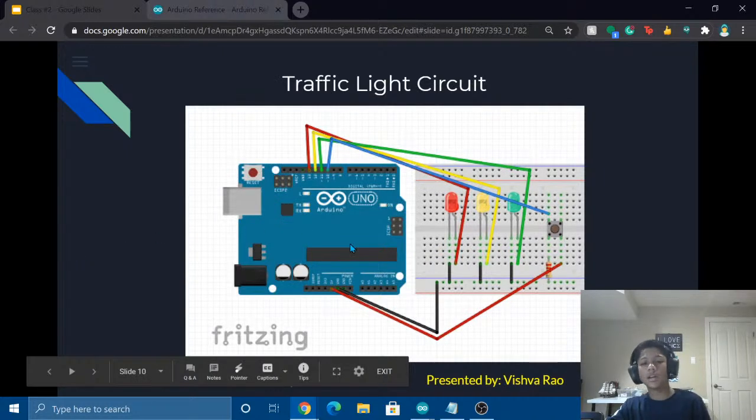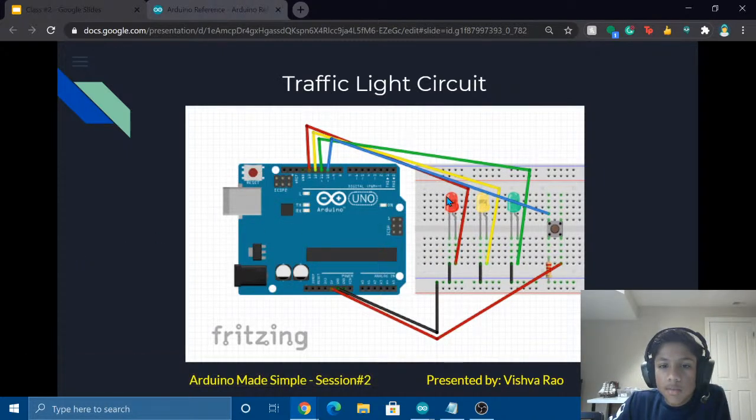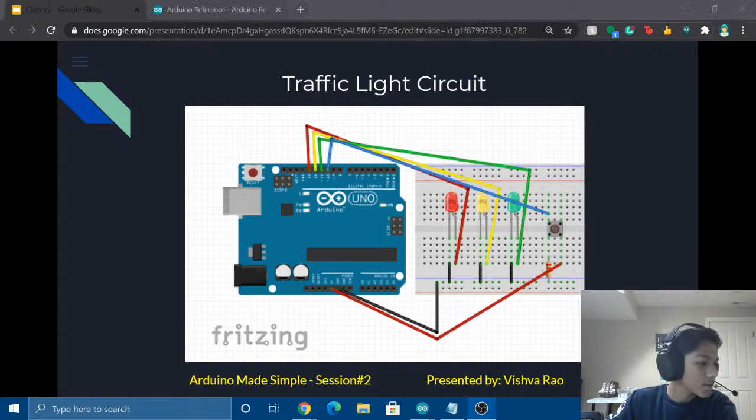So this is the circuit. And similarly, like we did with the first LED, you'll notice we have one ground rail, which all the LEDs are connected to. And then all of our positives for the LEDs are connected to the pins directly. So let's get started with the circuit.